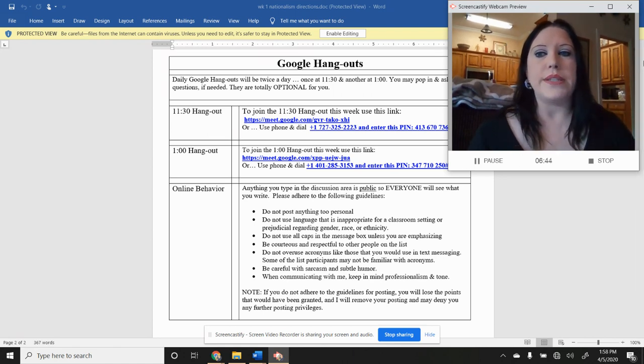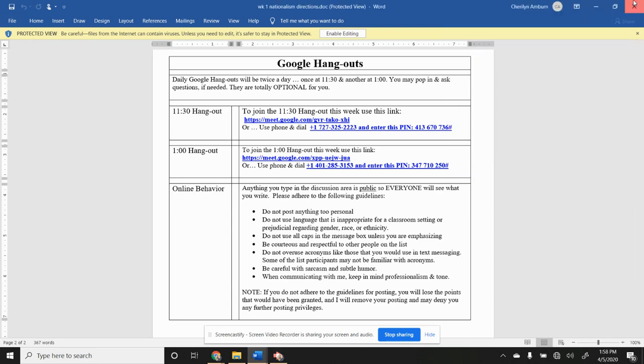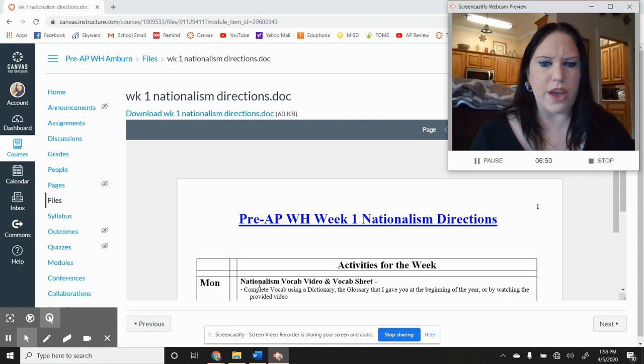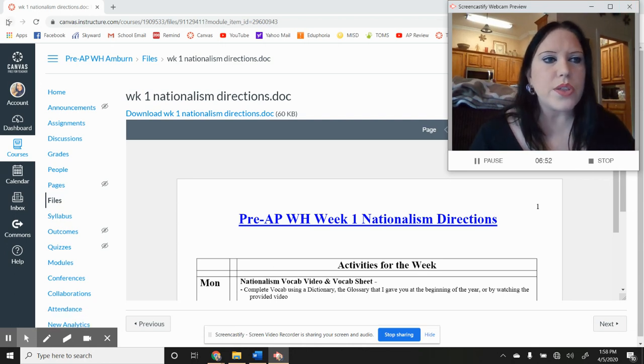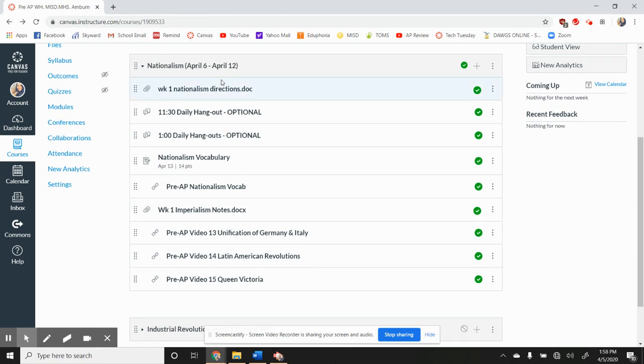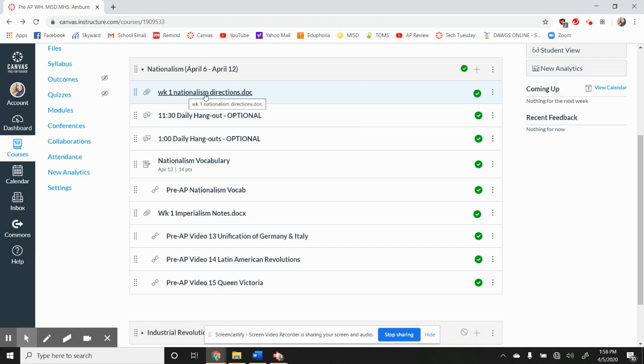So that's the very first thing that you're going to see. Let me get out of this too, so that everything will look just like it will for you. Whenever you go into Canvas, you will see nationalism. See, I changed it. Directions. Let me go to student view again, so it'll look just like how it'll look for you.